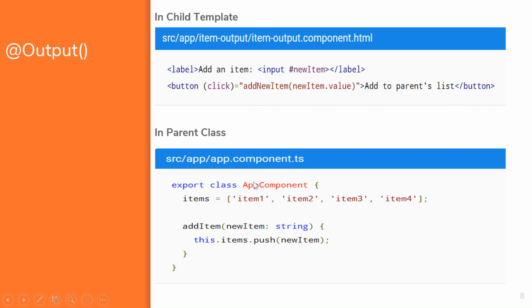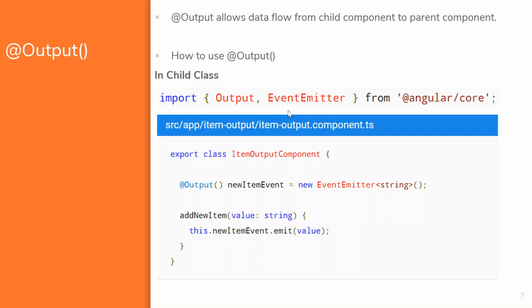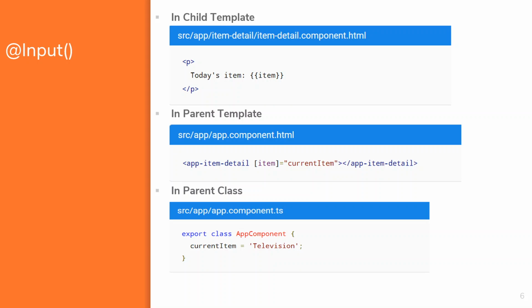In the parent class, in the parent template, as usual we will be nesting the child component inside the parent component template. So the child component selector is app item output, so we are using the selector, and here we have to do event binding. So the event name is new item event, which is of the child element, which we saw. If you go to input, if I show from input, then you will understand.